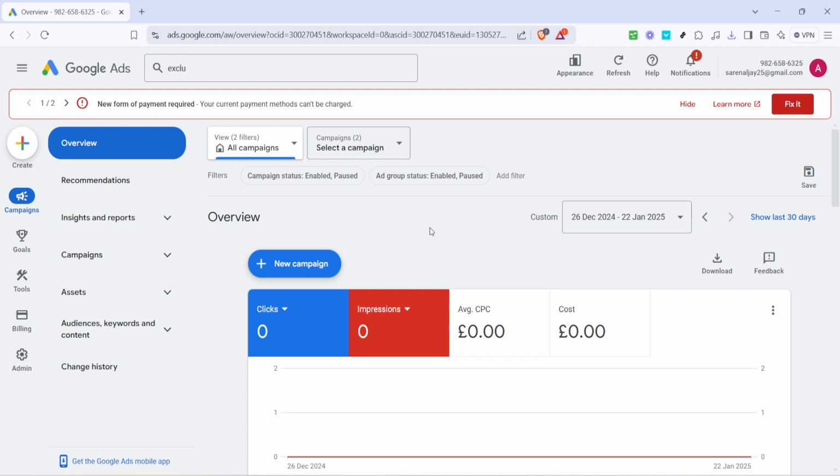First, let's navigate to the Google Ads platform. Open your web browser and enter ads.google.com in the address bar. You'll want to start by logging into your Google Ads account using your credentials. Now you should be at the overview page of your Google Ads dashboard. This section provides a summary of all your campaigns and is usually the default view when you log in.